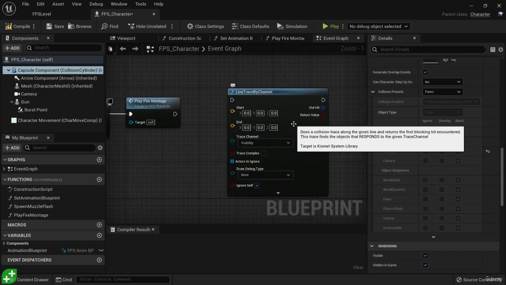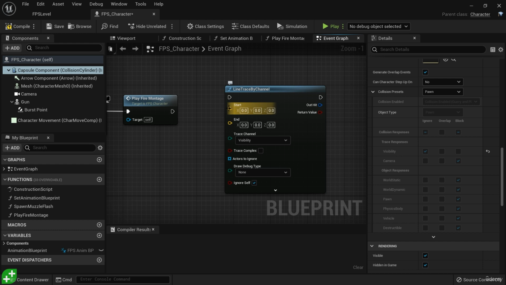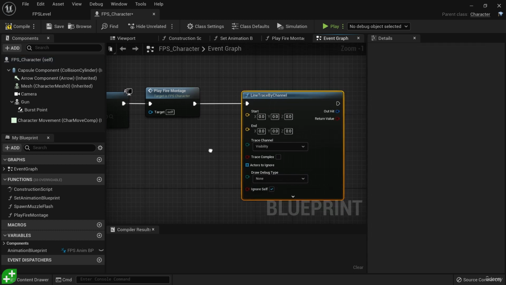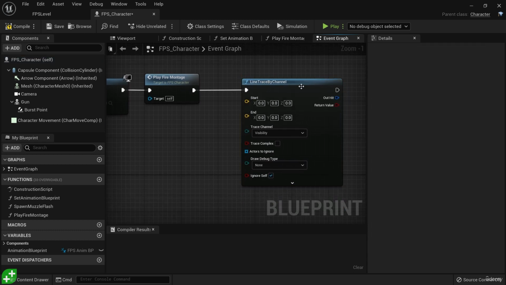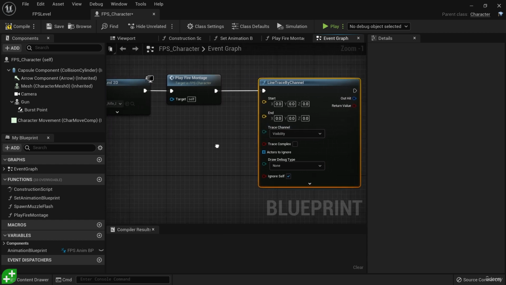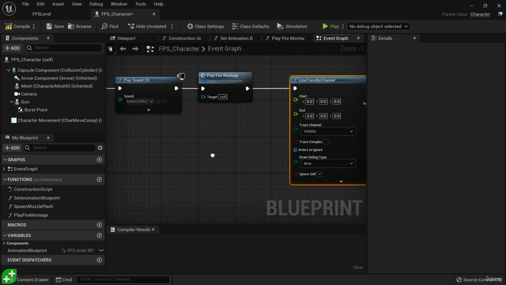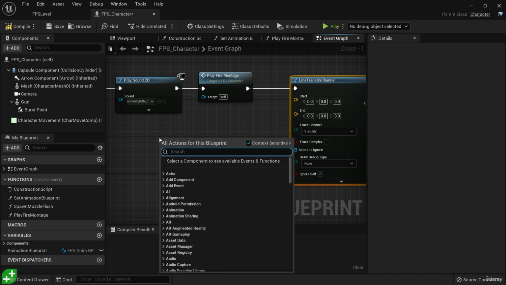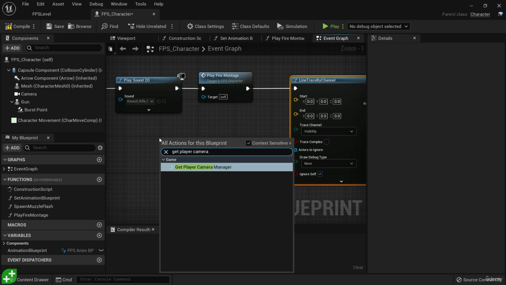Now back in FPS Character, we see line trace by channel takes a start and an end location. I'm going to hook this up after we play the fire montage so we can do this line trace when we shoot the weapon. Now our line trace needs a start and an end location. And if we want to hit something that we're looking at, then we should trace from the center of our screen outward. Now we can get the center of our screen from the Player Camera Manager. That's a class that already exists, and we can get to it with Get Player Camera Manager.